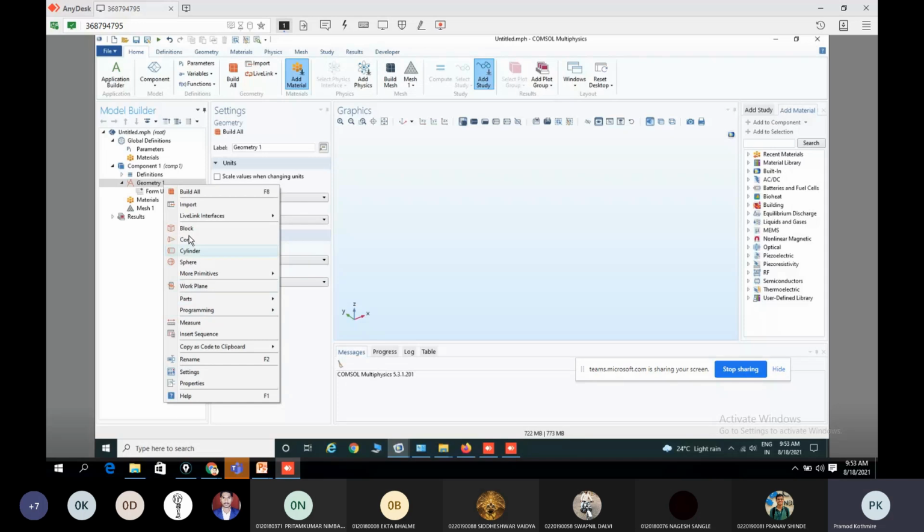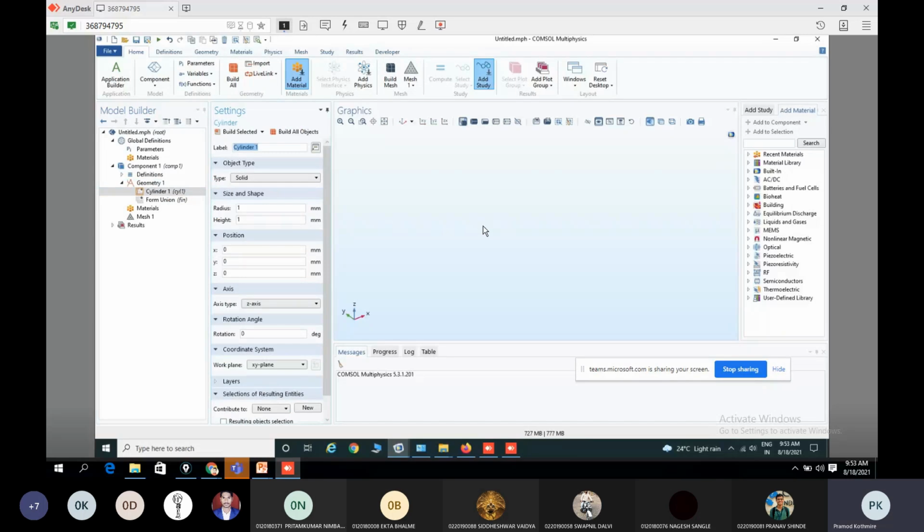So I will take a cylinder because my geometry is very simple. I have a pipe which is cylindrical in nature. What is the radius of my pipe, student? 0.25. 0.25 mm. And what is the height, length? 1 mm. Okay. So I have given the radius as 0.25 and height as 1, and I have built the object.